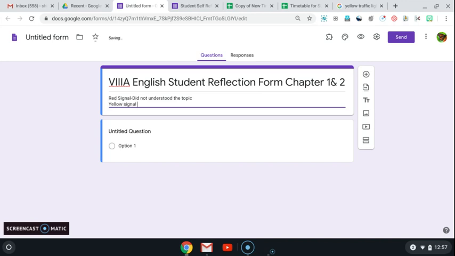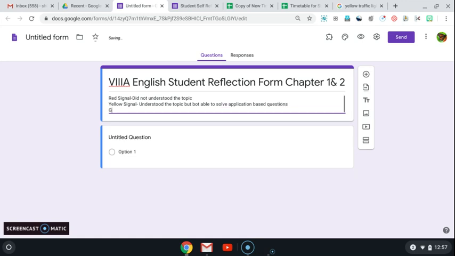Yellow signal means understood the topic but not able to solve application based questions, and green signal means perfectly understood all the topics and can attempt application based questions. This is the way you will be writing the meaning of the green signal.